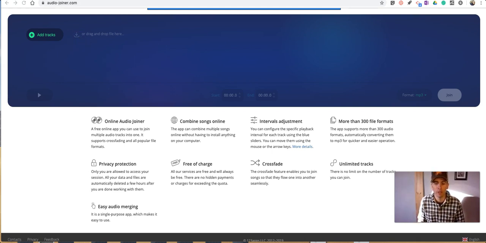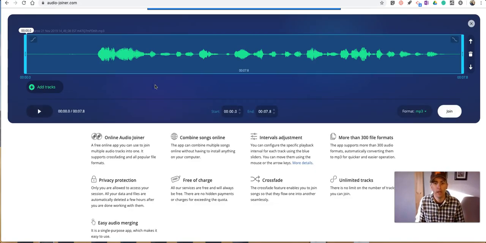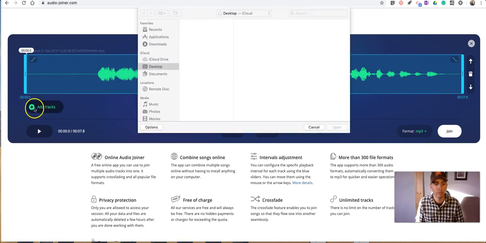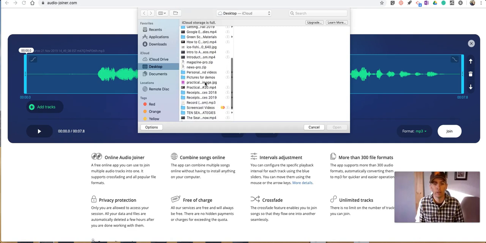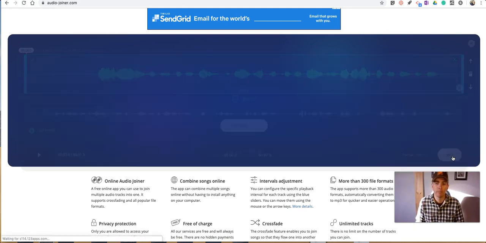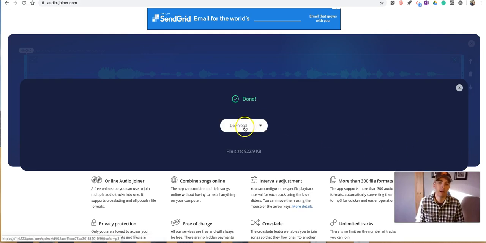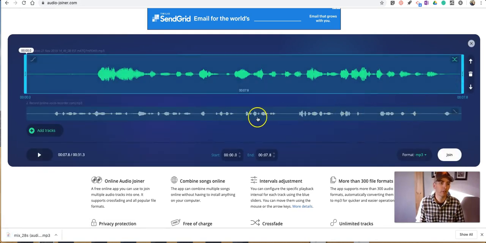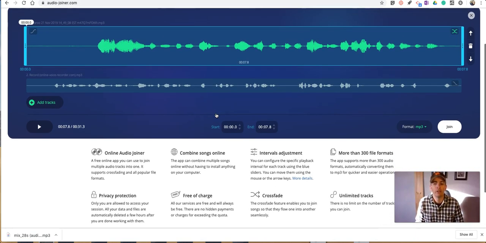Here's how it works. I simply take an audio file and then I want to join that with another, so let's hit add tracks, and I can upload another audio file that I have on my computer. Now I have those two tracks, let's join them together. And now I have a brand new MP3 file that combined those two tracks into one. So that's a quick and easy way to combine multiple audio tracks into one new file.